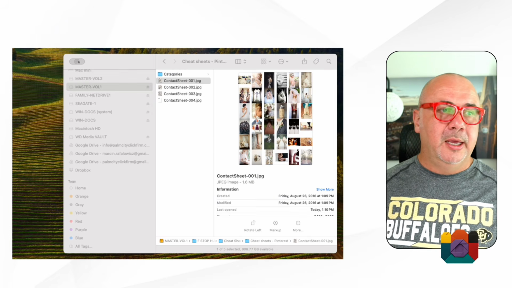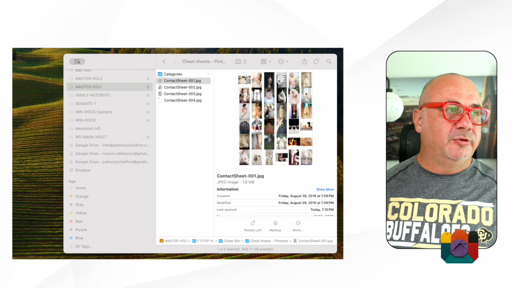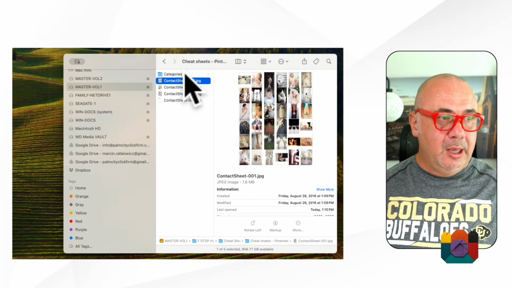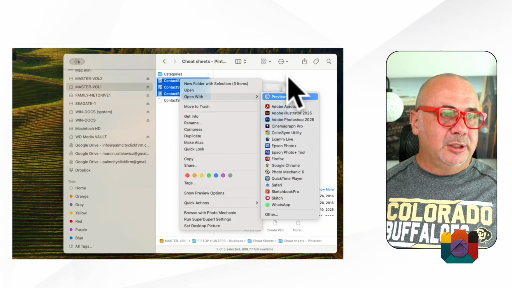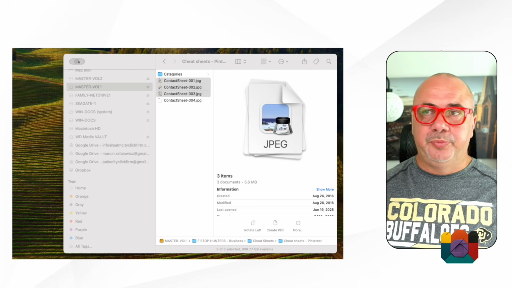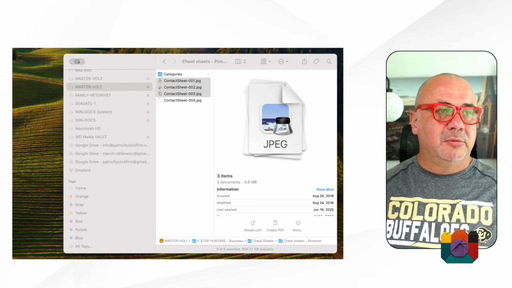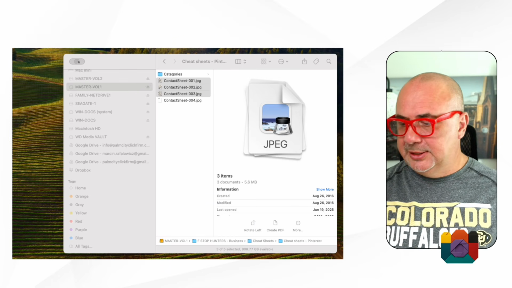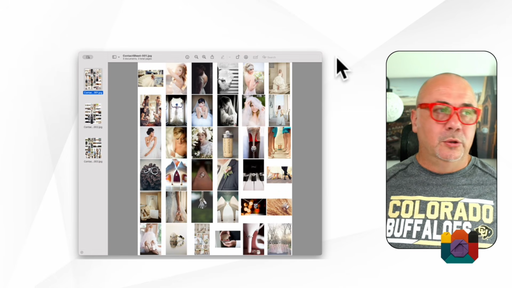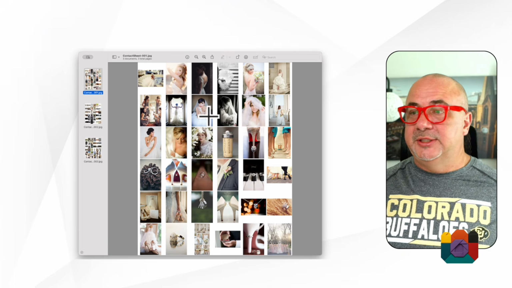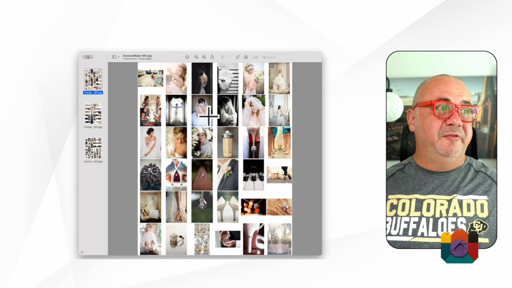Let me see if I can switch over so you guys can see better. I'm going to pull 3 of those contact sheets. Let's open with preview and move things around here. And let's see if we can see it. Here, we can. Cool.